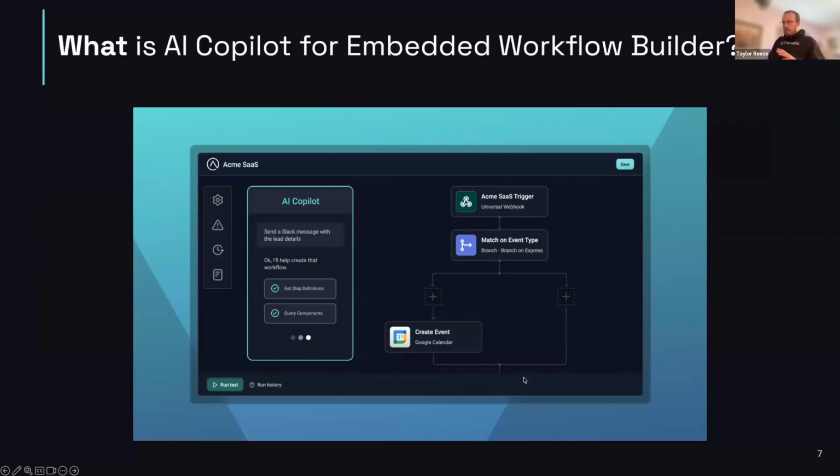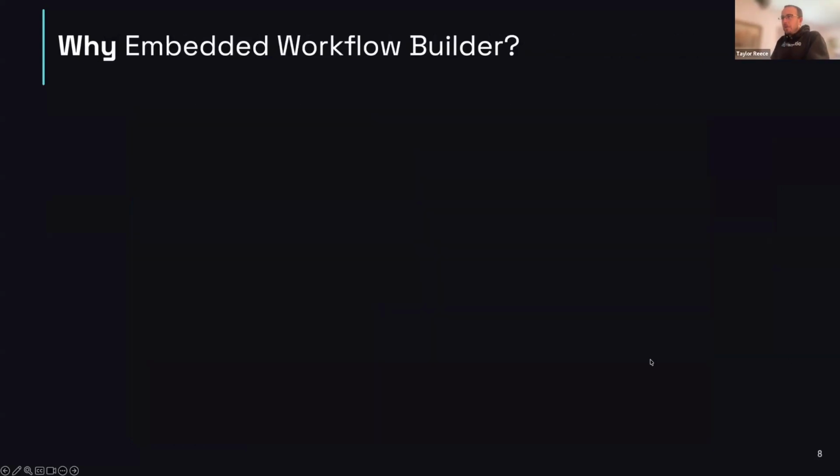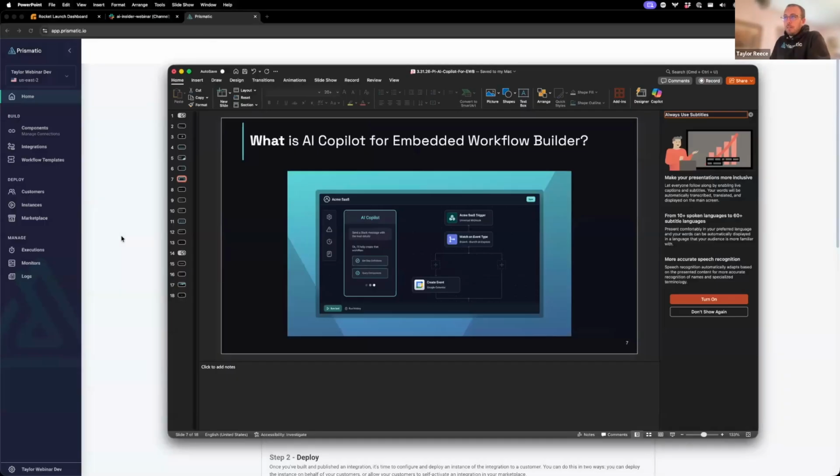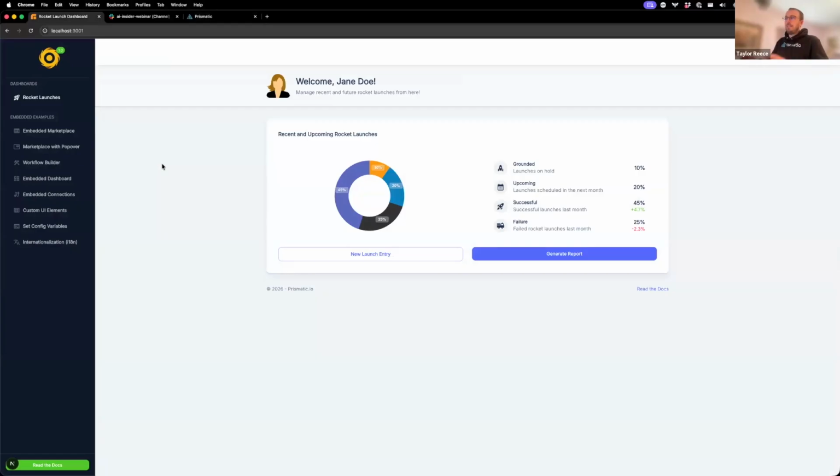So let's start with that what question. What is the AI Copilot for the embedded workflow builder? To answer that, I want to just dive straight into a live demo of the thing.